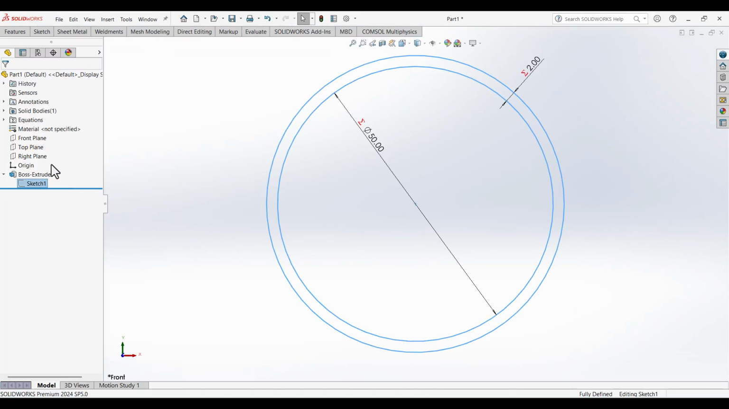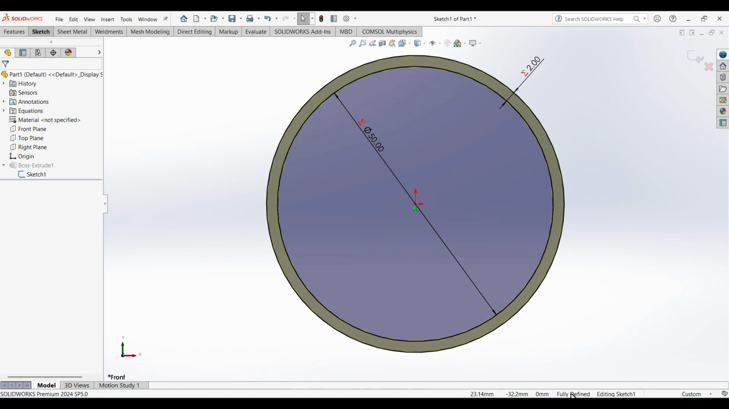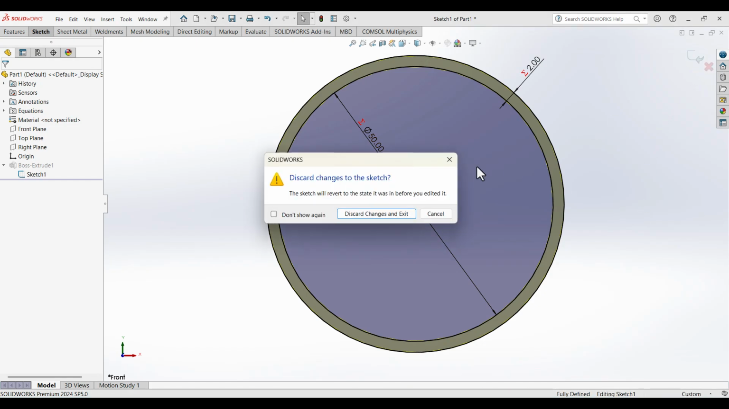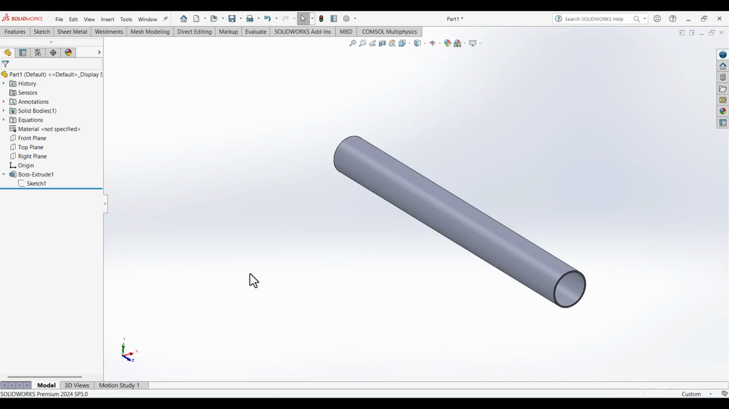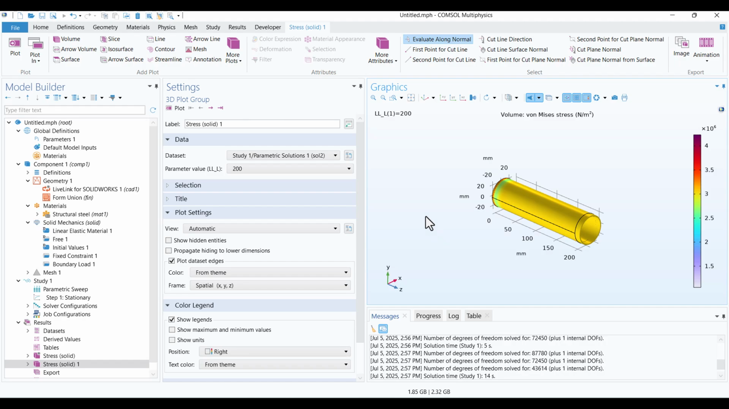Make sure the geometry and sketches in SolidWorks are fully defined, or this feature may not work as expected. This concludes the tutorial.